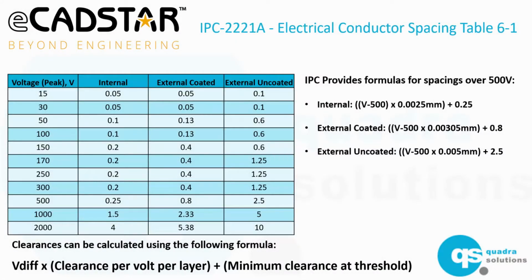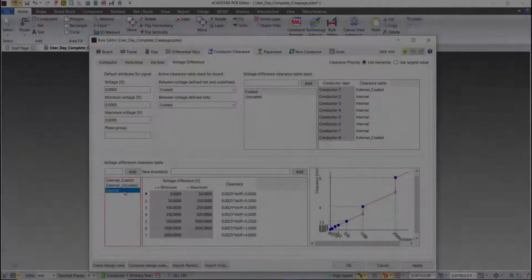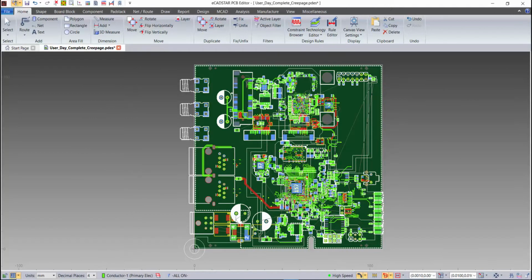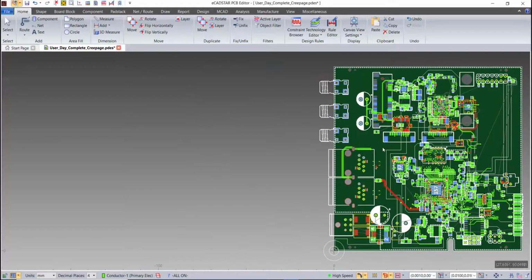This is therefore a clearance which varies with voltage difference, but can also vary within a range of thresholds, making this a sophisticated solution for creepage rules. The voltage rules can also be defined as RMS or peak values. So you can see there we've got some thresholds there. I've used the formula in the rules and then assign them to the conductor layers.